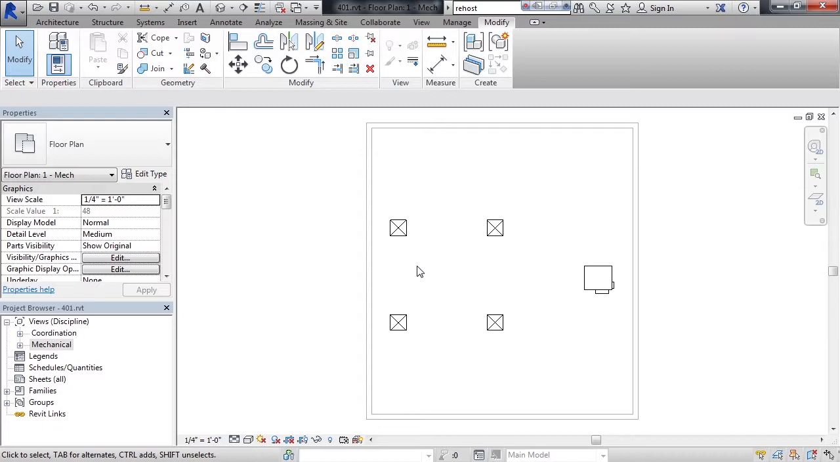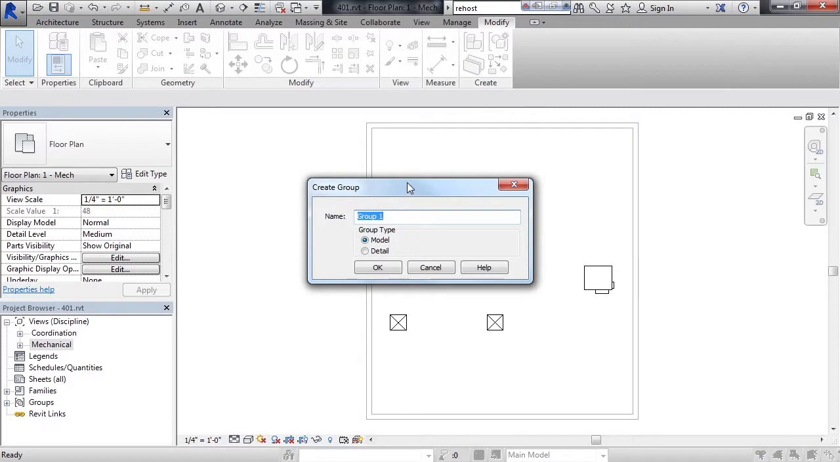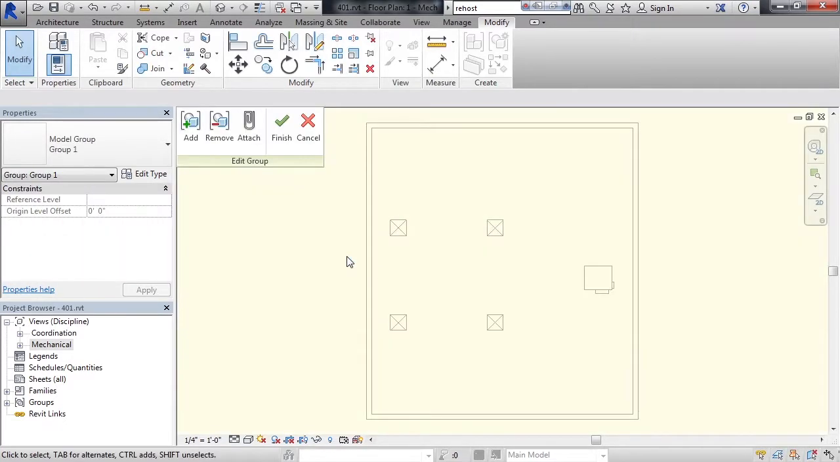So to make a model group, let's go to the Modify tab, and then all the way on the right in the Create panel, click Create Group. First thing Revit is going to ask you is, what do you want to name your group, and you want it to be model or detail based? Well, I'm going to leave mine called Group 1, and I'm going to have it selected as Model Based Group. Click OK.